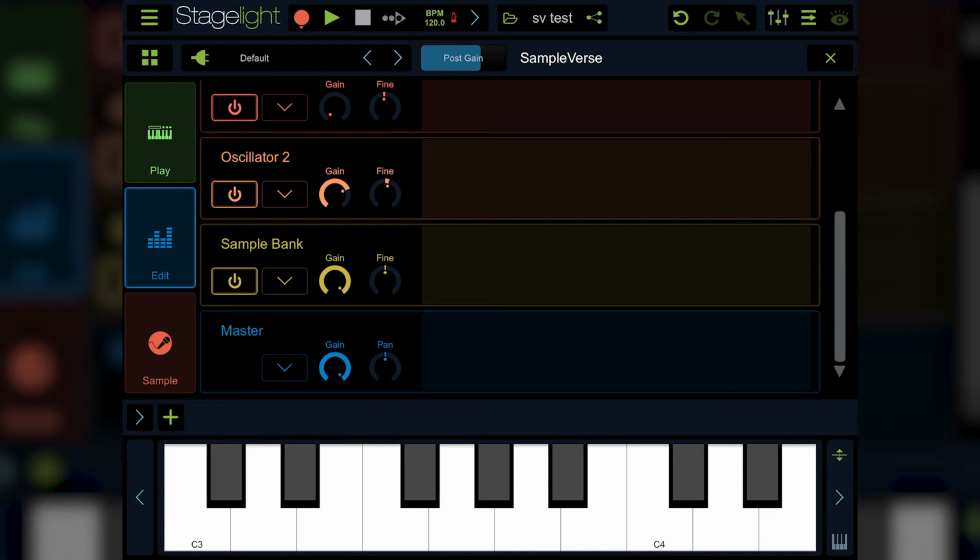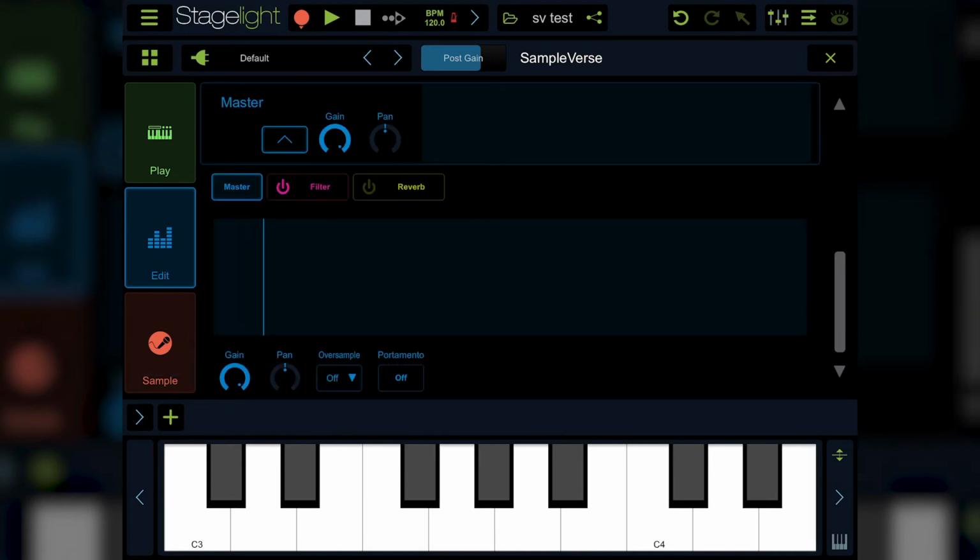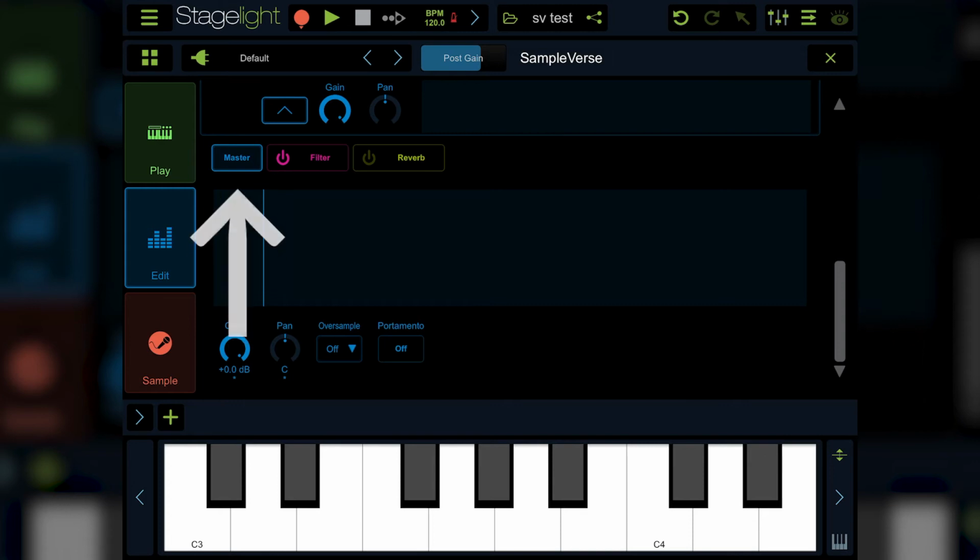Now we're finishing things off here. The last sound sculpting tool inside our edit view is our master section. Let's get into that and we'll show you how to save your own presets. The master section is pretty simple. In the advanced section, you've got 3 tabs.